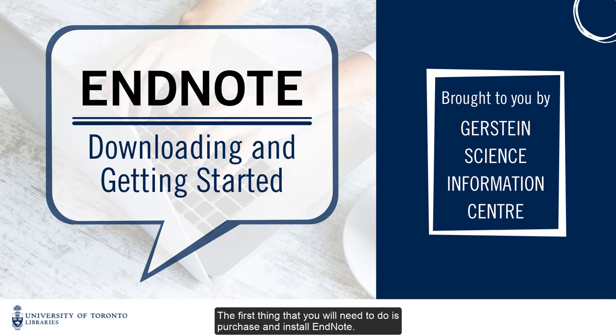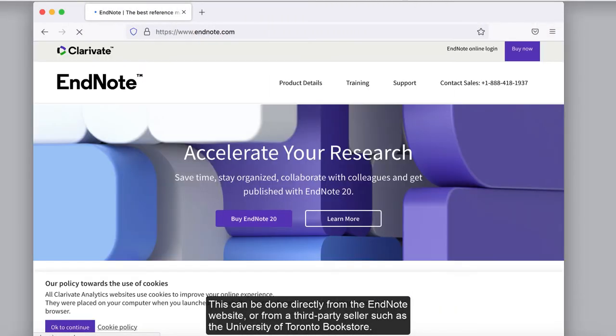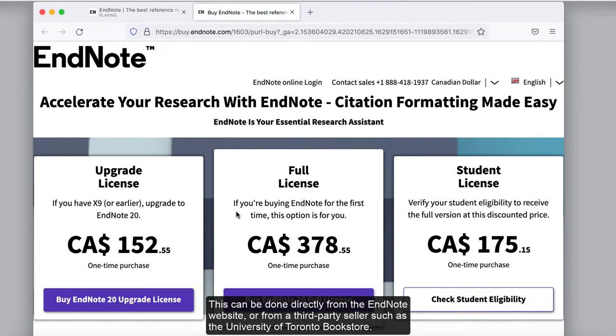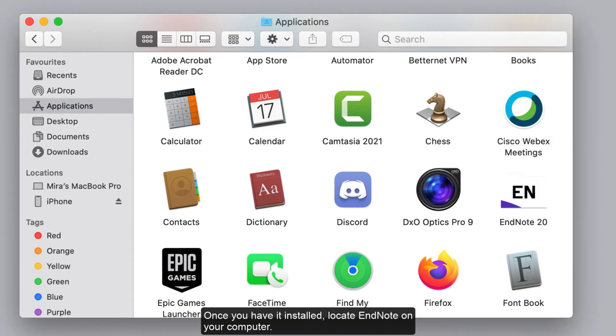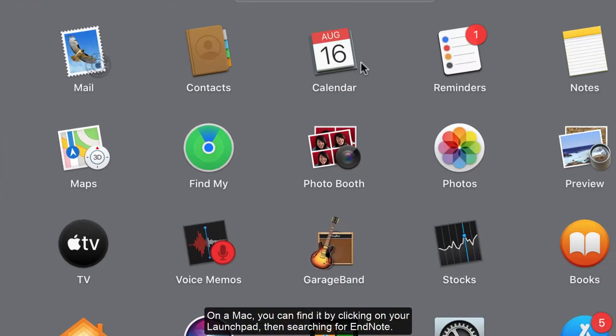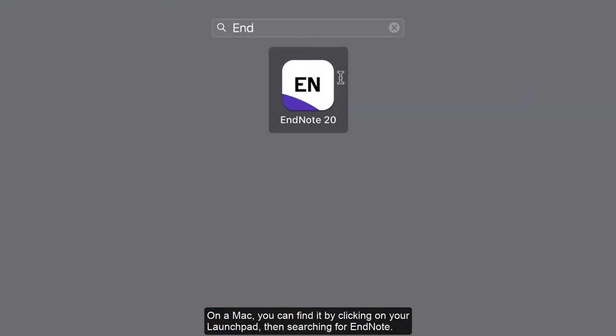The first thing that you will need to do is purchase and install EndNote. This can be done directly from the EndNote website or from a third-party seller, such as the University of Toronto Bookstore. Once you have it installed, locate EndNote on your computer. On a Mac, you can find it by clicking on your launchpad, then searching for EndNote.